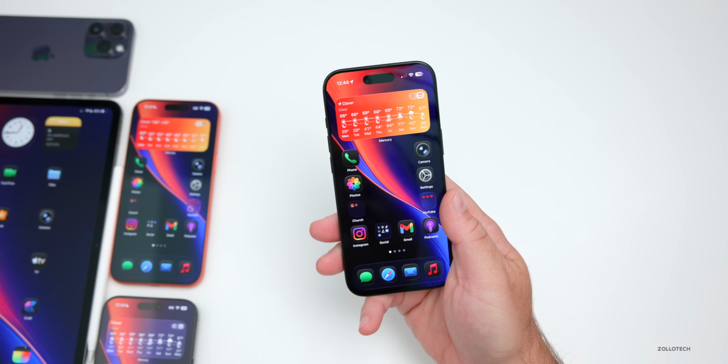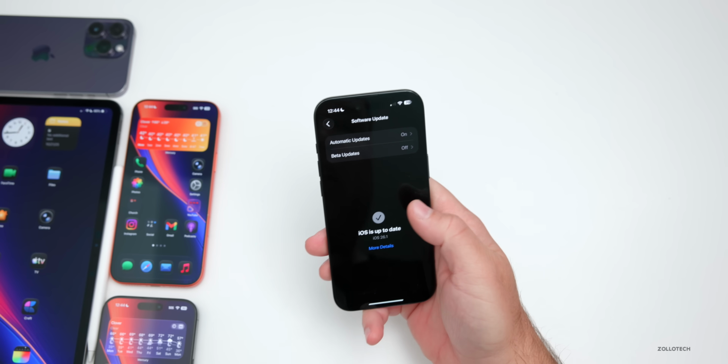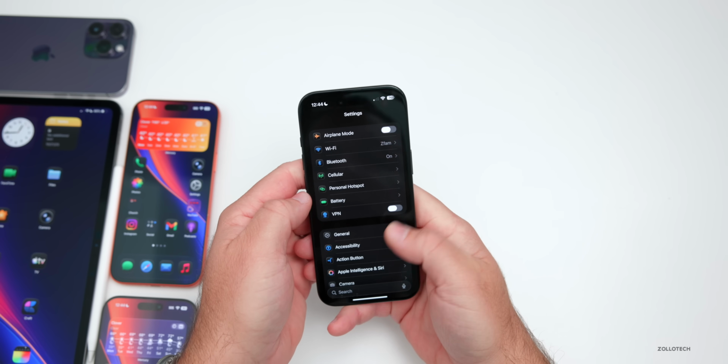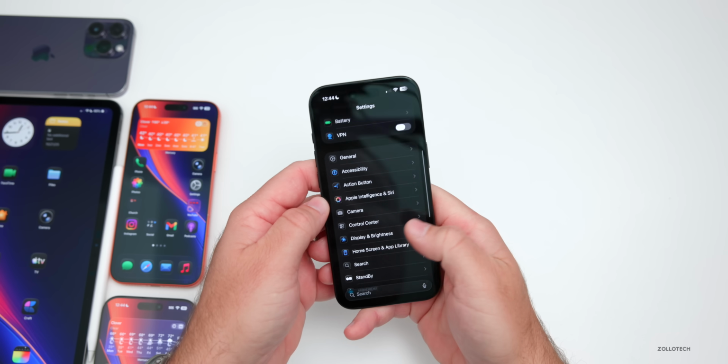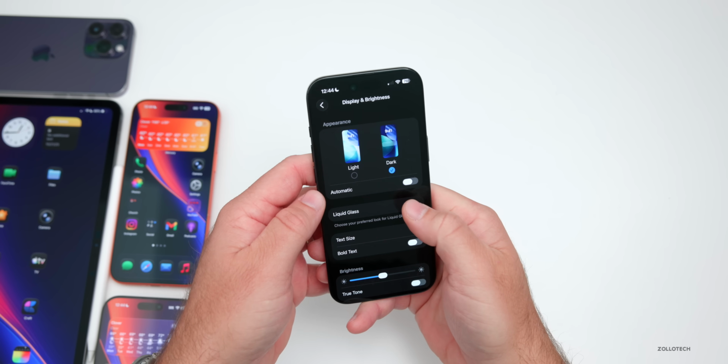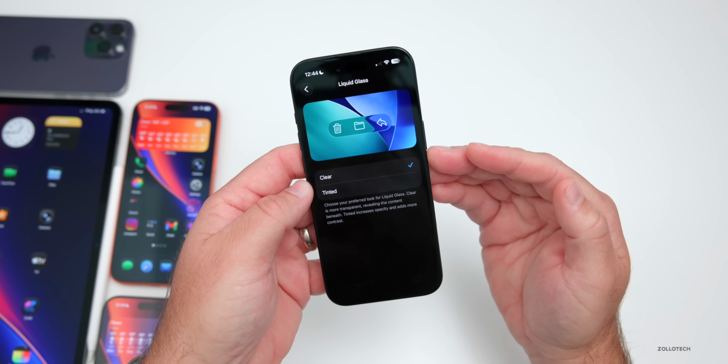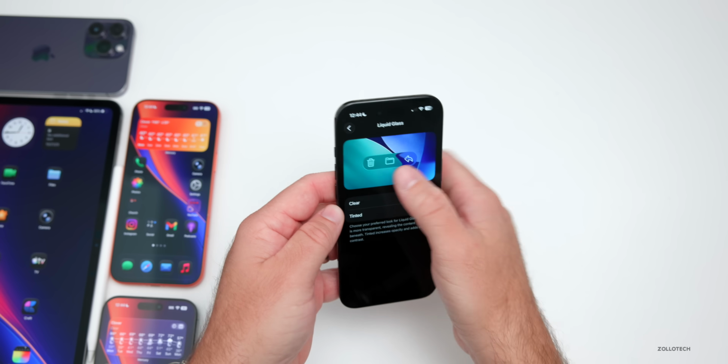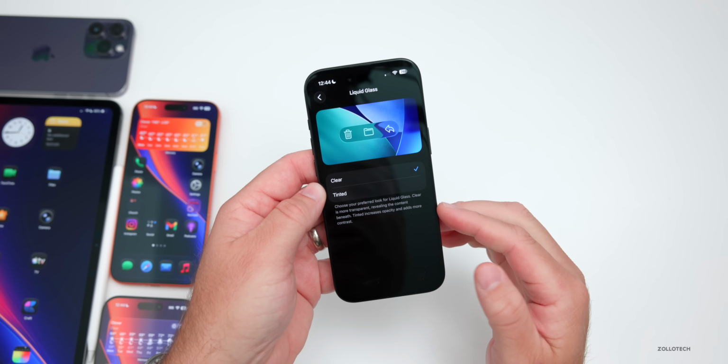Now the first thing they've updated has to do with liquid glass. Many people haven't been really happy about it, so you now have the option under Display and Brightness and then Liquid Glass to change it from clear to tinted. So under clear, you'll see here sort of a demonstration of it.